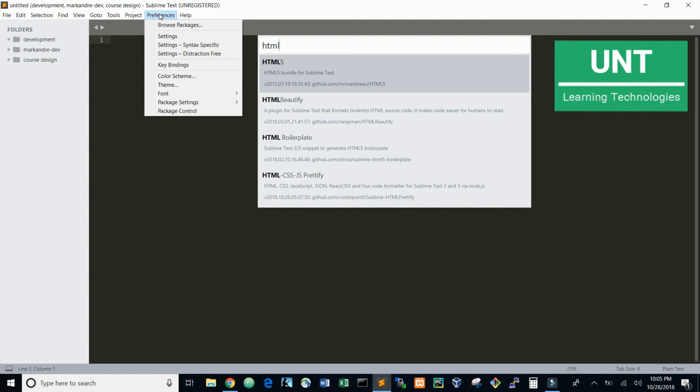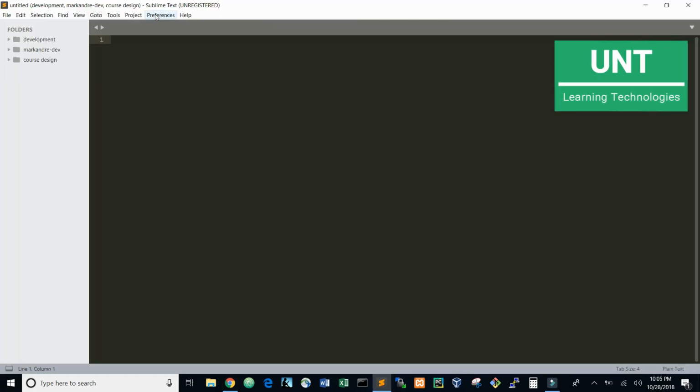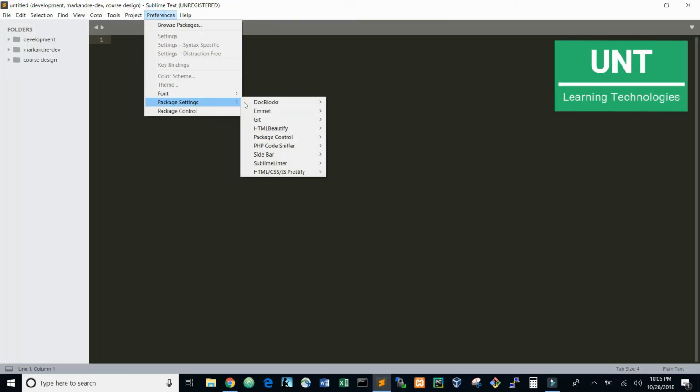So go ahead and install those packages. After you type in the name, just click on the package you want. Down here at the bottom, it'll say the package is installed. After you install everything, exit out of SublimeText and open it back up. And then check your package settings to make sure that they're there. In the next video, we'll go over some more stuff with SublimeText and start creating our web pages.